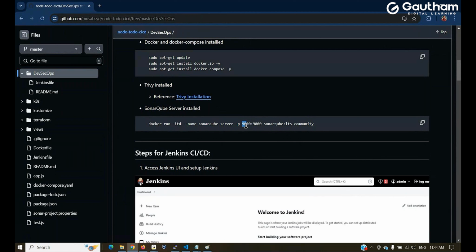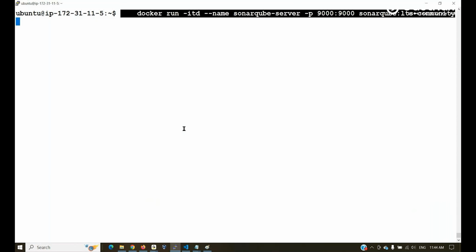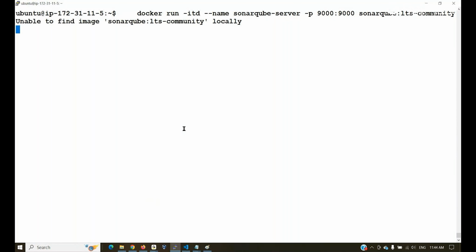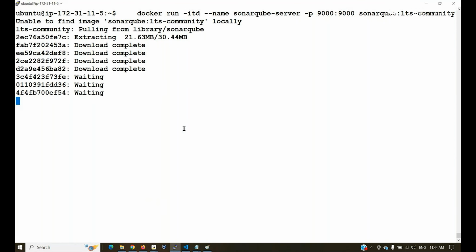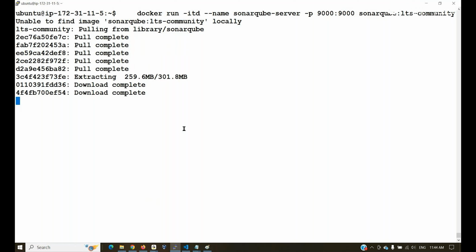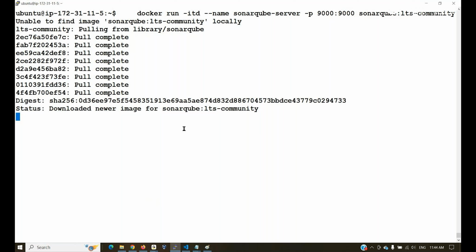So you have to expose or publish this port number. Which is the image you want to use? SonarQube long-term support community edition. Basically, SonarQube is paid software, so a trial version is available. That is enough for us. So let's copy this and create one container with LTS community. One Docker image will be downloaded and a container will be created so that we can use that container as a SonarQube testing concept, right?